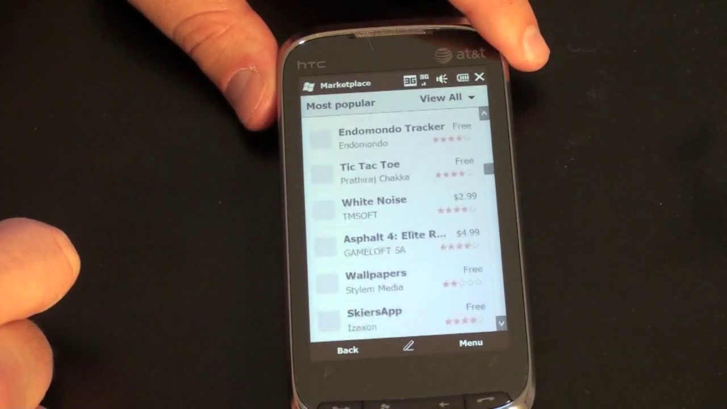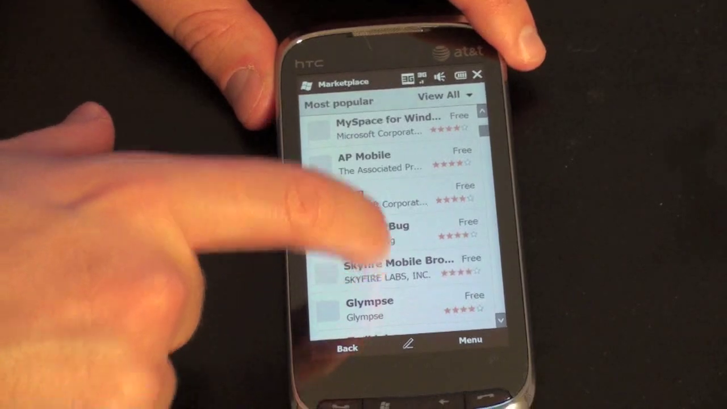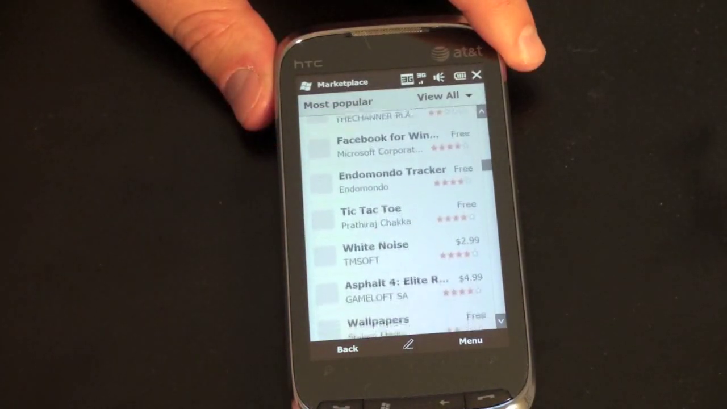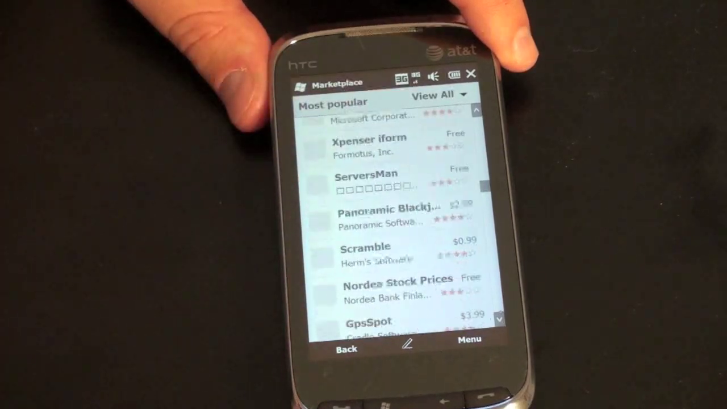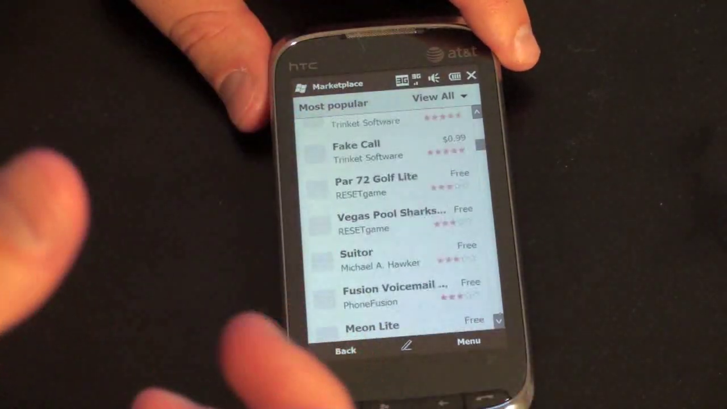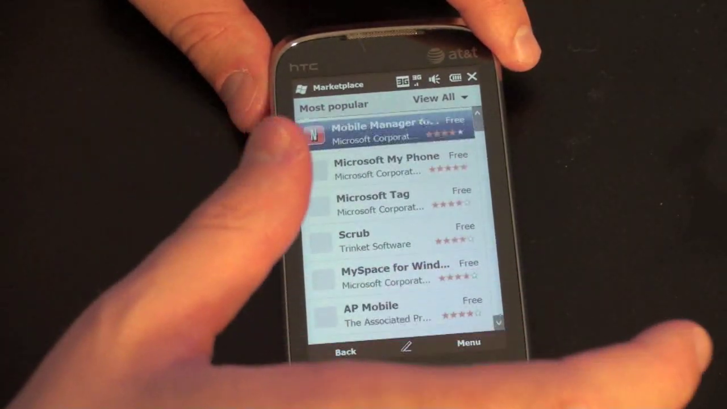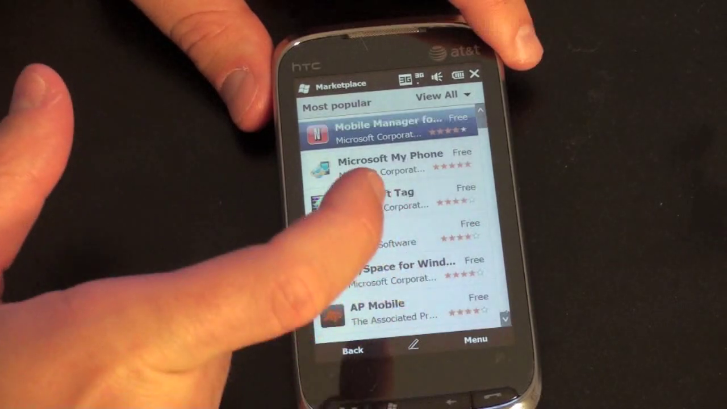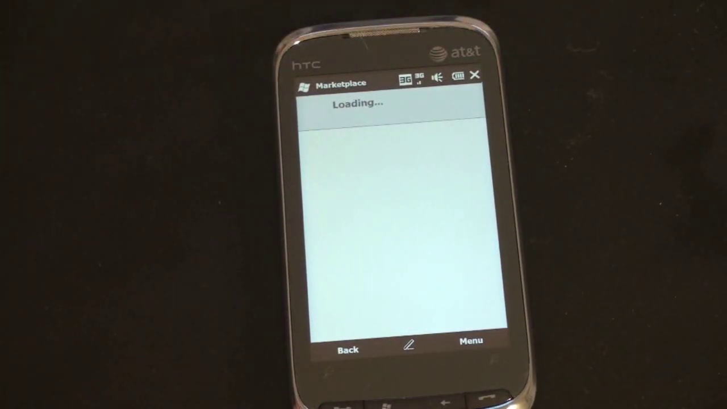So when you click one, let me show you what happens. Let's go back up to the top. Scrolling isn't necessarily the smoothest in the world. I'm just over a typical 3G connection right now with 2 bars. Sort of gets a little bit laggy, but it's not bad. Certainly you can navigate through. So here's one called, let's pick a free one, Mobile Manager for Netflix. So it loads.